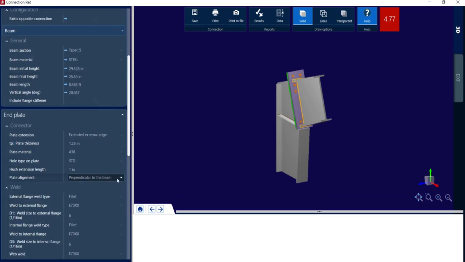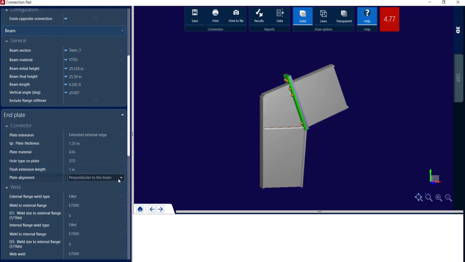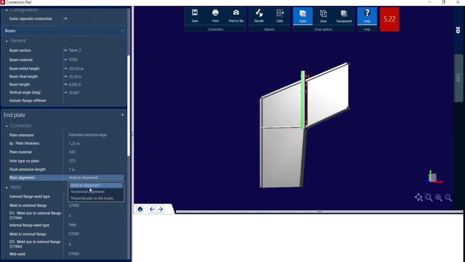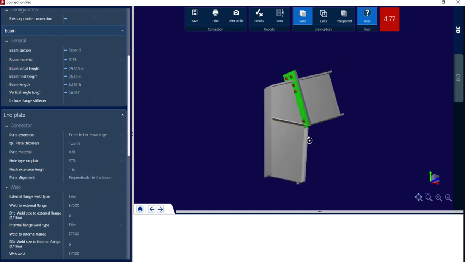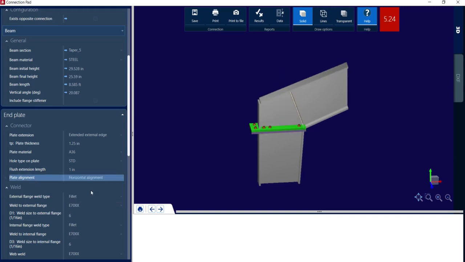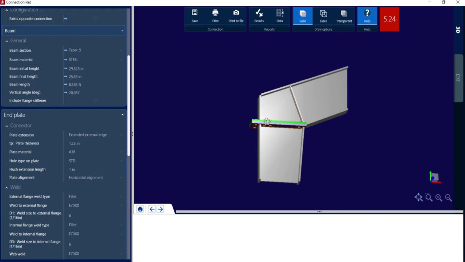Now here you can make other changes like this one, the plate alignment. Let's see what the other different options are that I can choose. This is the vertical alignment. You can see the default is perpendicular, and mostly in these cases this connection through the plates is quite common. Even this one, but this is not that common, but this one is very much common, perpendicular to the beam.